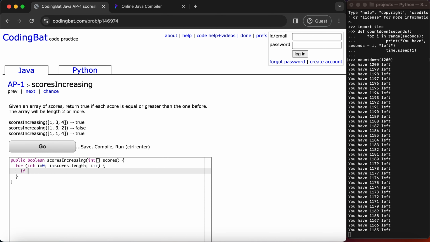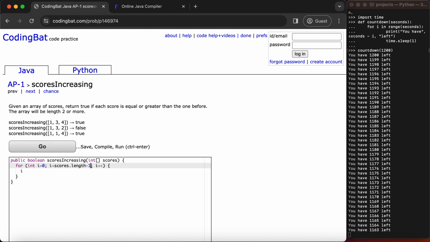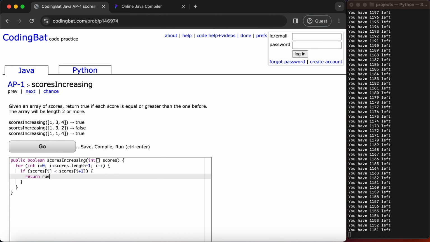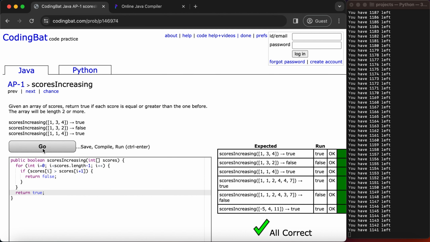We're actually not going to loop to the end, and then we'll say if scores[i] is less than scores[i + 1], I'm going to return true. Oh, actually, we're going to do if it's greater than that, return false, and just let it run like that. Okay, so here's the logic.